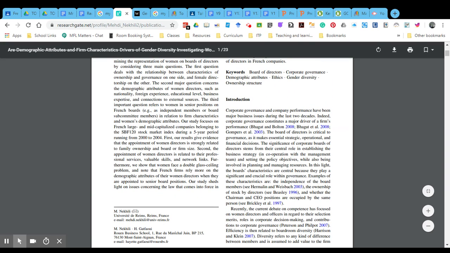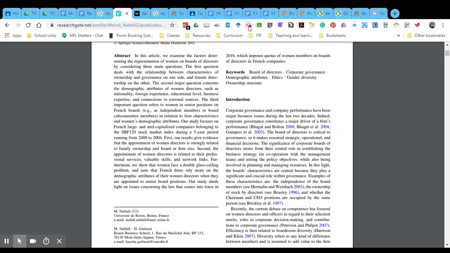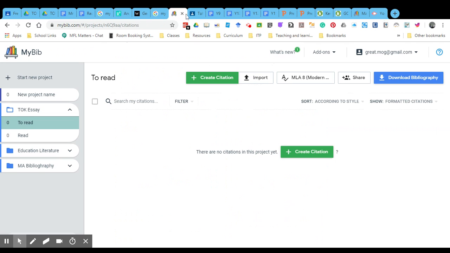This one looks very relevant to me, so now that I've created my account on mybib.com, I can open the mybib.com extension that I've downloaded on my Chrome. If you're not entirely sure how to add the Chrome extension, in IB Ep, you just have to go somewhere here, add-ons, Chrome extension, sorry, and then you should be in a good, happy place.